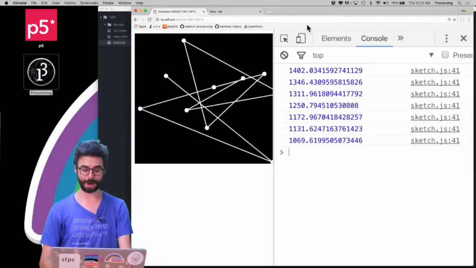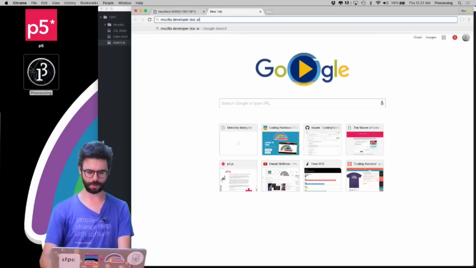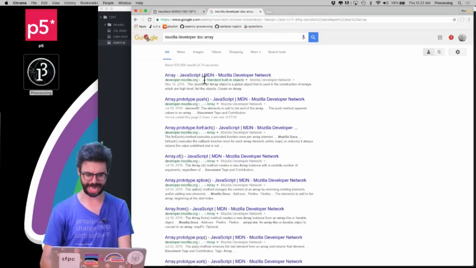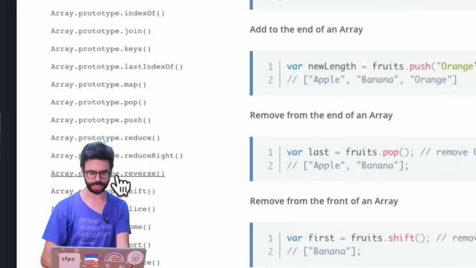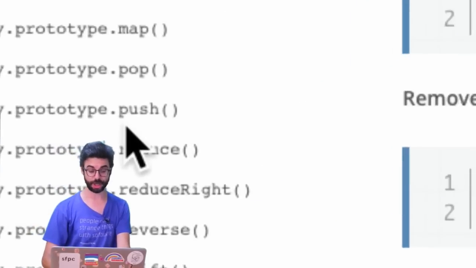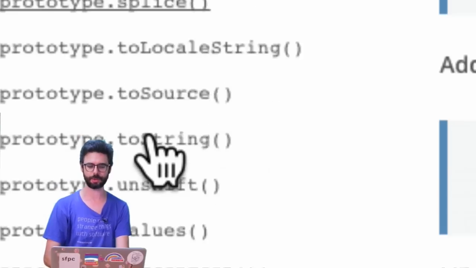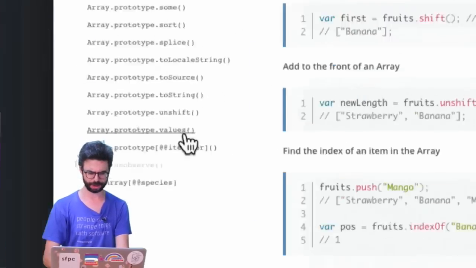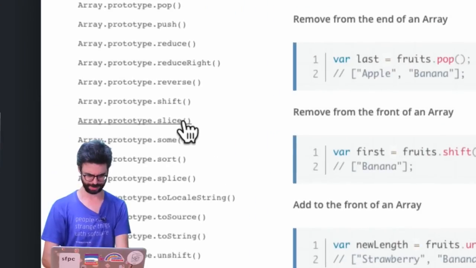Okay, so I'm running that now. Let me go back to what I was doing. So I'm going to go to Mozilla developer doc array, something like this. I'm Googling that to get to here. And what I want to look for is, what are all of the available functions? Things that I've used. I've used push, which is a function in an array that adds an element to an array. Reverse, ooh, I might need to use reverse later. Unshift, there's so many things I might use. But I'm looking for one, I think slice might do this for me.